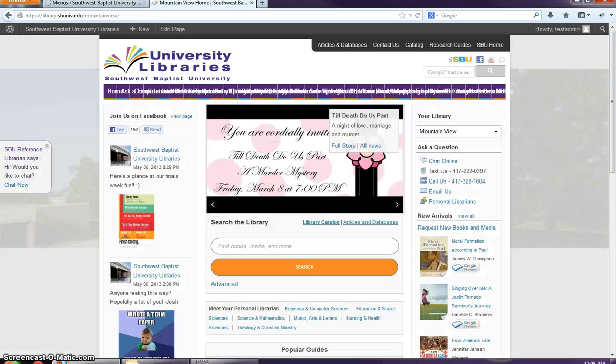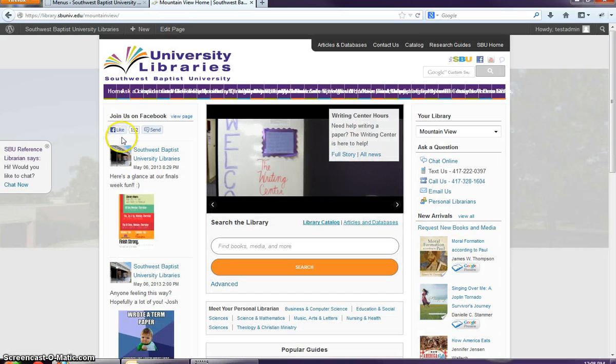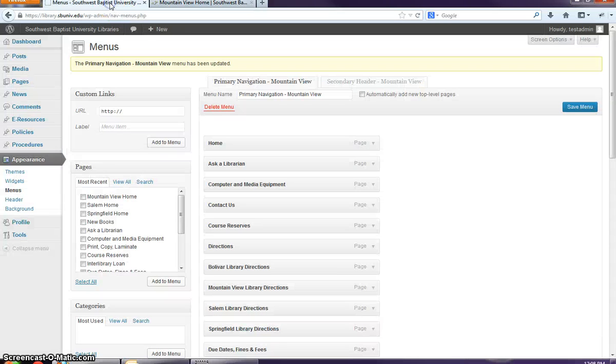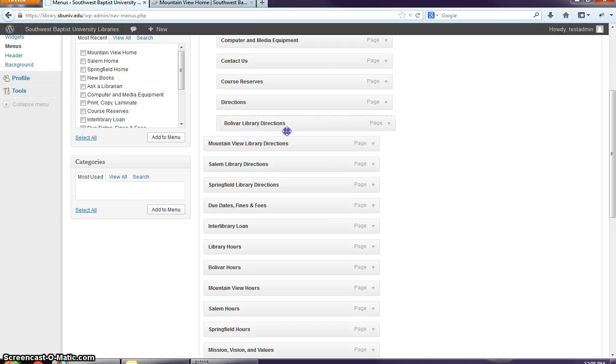You can create sub-menus so that it drops down, and to do that you just click on a menu item and you drag it to the right, and then now the Ask a Librarian menu item is going to be beneath the home menu item. So we'll just do that and make everything fall into these nice little categories.